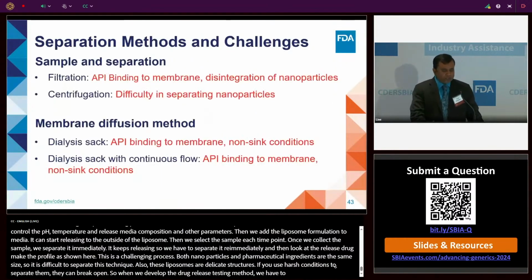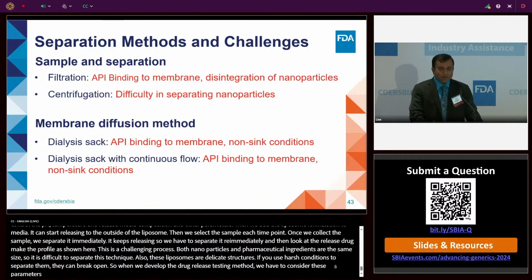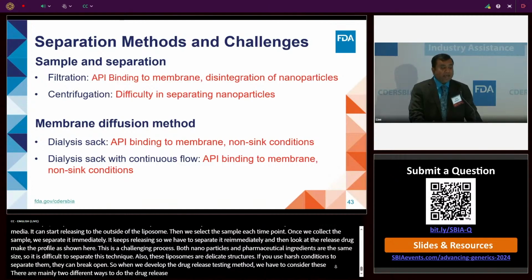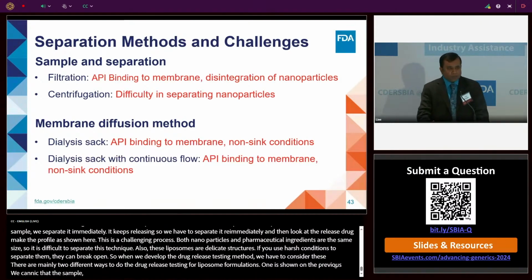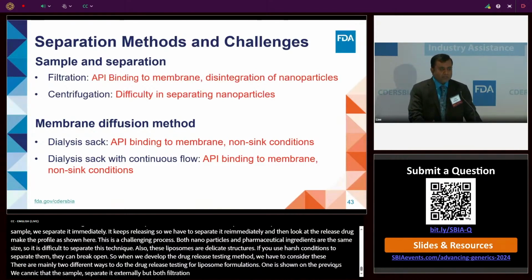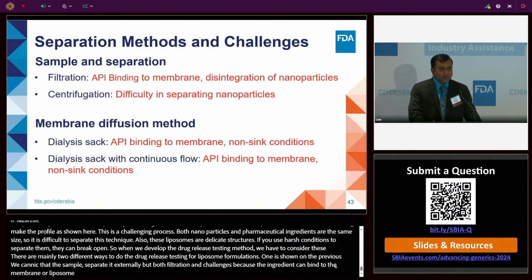There are mainly two different ways to do drug release testing for liposomal formulation. One is as shown in previous slide. We can take sample and then separate externally, either filtration or centrifugation. But both filtration and centrifugation are challenging because active pharmaceutical ingredient can bind to the membrane or liposome can get disintegrated. Sometimes it is difficult to centrifuge because lipids and media have the same density, so they don't get sedimented with centrifugation quickly enough.